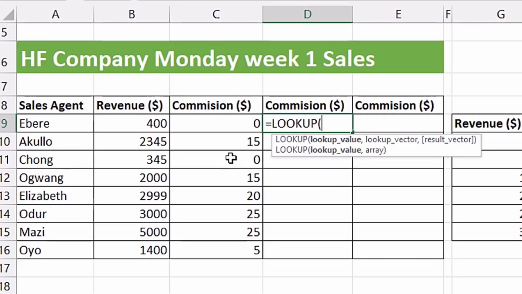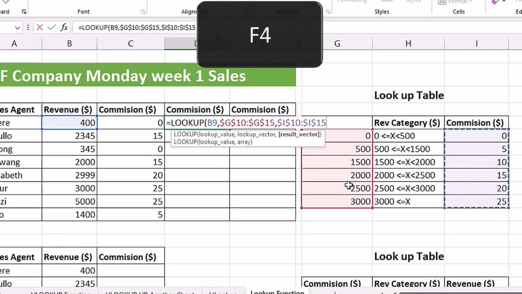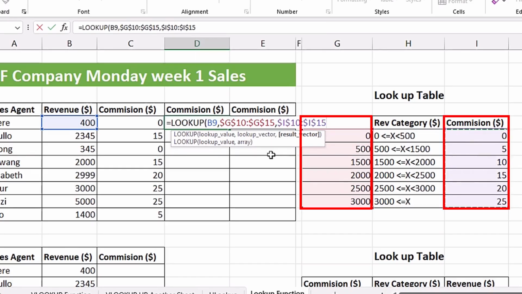Now the lookup value is going to be our revenue. So I'm going to click on revenue, comma. Since we are looking up revenue, that means revenue is going to be our lookup vector from the lookup table. So I'm going to come to the lookup table and highlight my revenue like this. Since I'm going to copy my formula down, I'm going to hit the F4 key to lock it, comma. Then the result vector is what we want to go and pick and bring to the master table. For our case, we want the commission. So I'm going to highlight my commission like this, and then hit the F4 key to lock it. Now the lookup vector and the result vector must have the same height in order for the LOOKUP function to work very well.